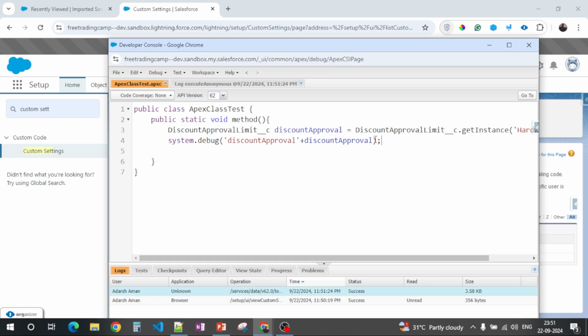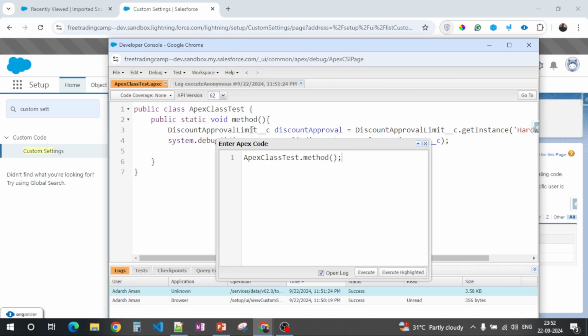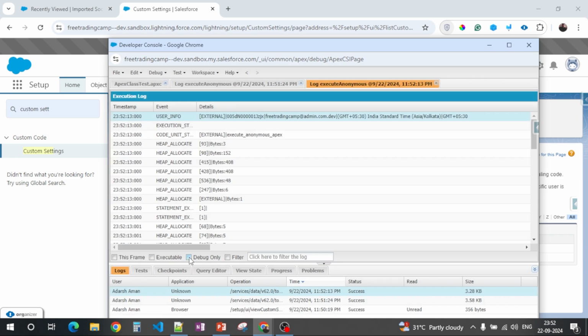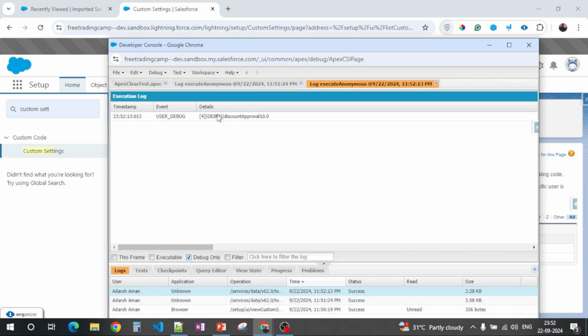But if you want to fetch only the max discount, you can type max discount, which normally we use to fetch a field value from any object. Normally we use the dot notation and field name, right? So it will give you the max discount value. Let's save it and again run this method. So you'll see only the value now, value 10, right?